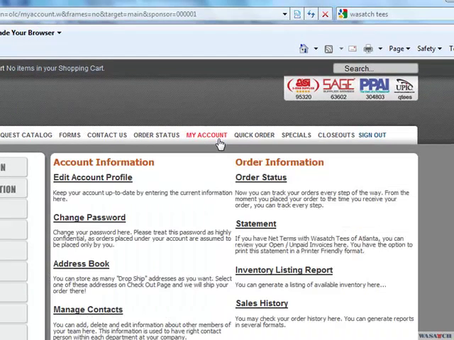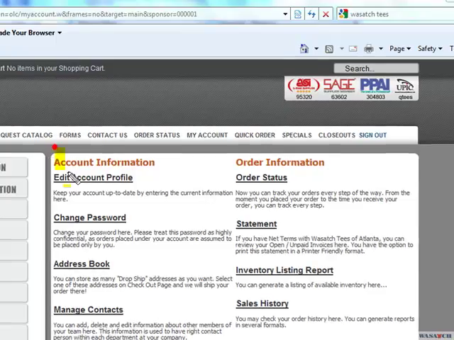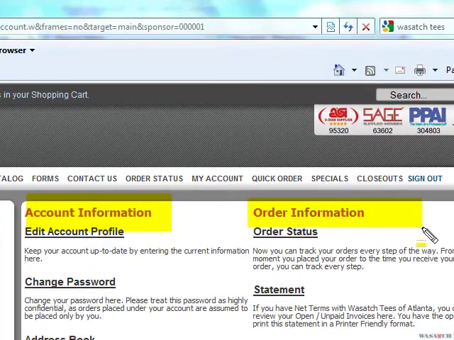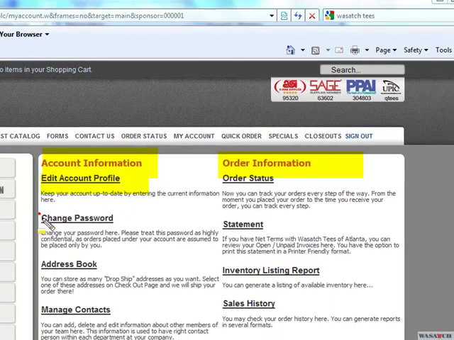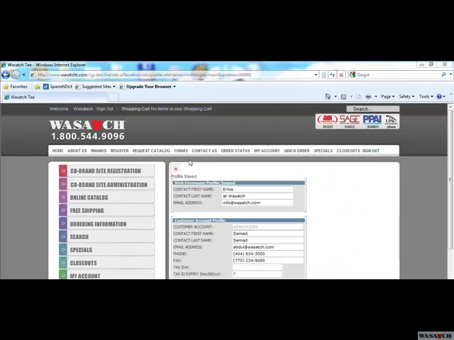As you can see, this page is clearly divided into two different sections: Account Information and Order Information. Under Account Information, you have several different options, such as Edit Account Profile, Change Password, etc. And under Order Information, you have options such as Order Status, Account Statements, etc. In this tutorial, we will explore each option and show you how useful these options are. So let's start with Edit Account Profile.